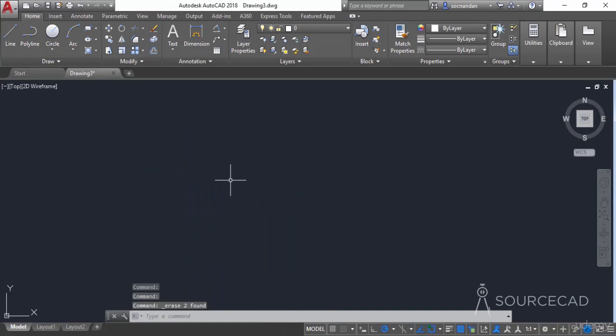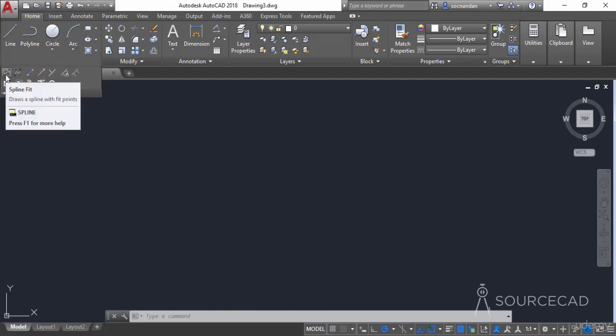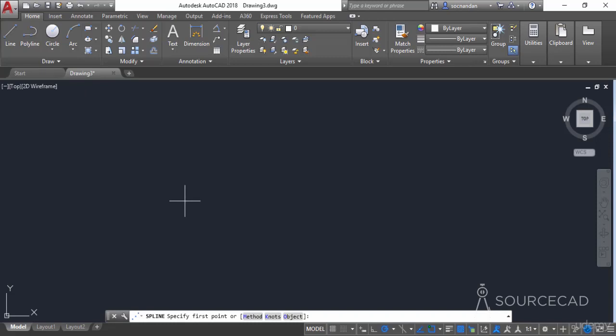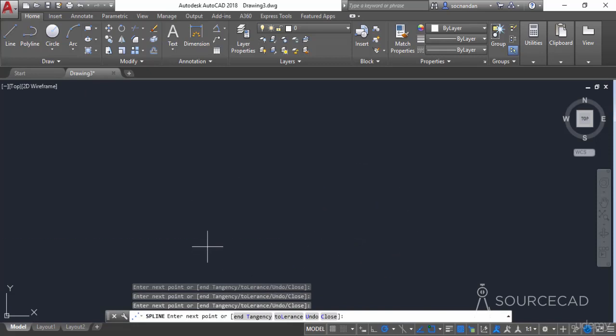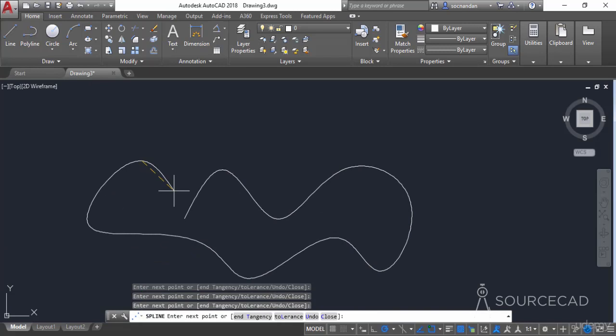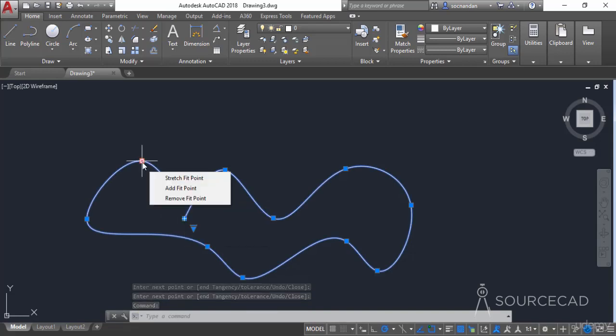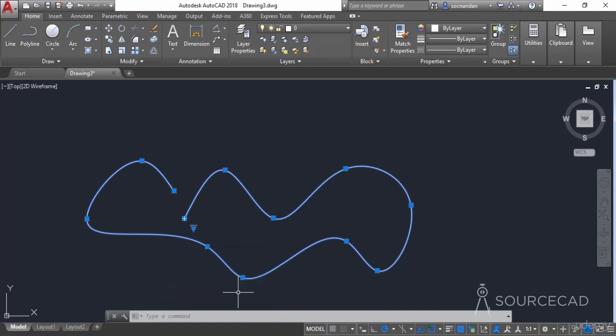Using splines, you can create some very organic shapes, and when you expand the draw panel, you'll see we have two spline commands here, spline fit and spline with control vertices. Let's select spline fit. Now we can click at a point to start the spline, then click at the second point, third point, and so on. This is the spline shape which can be used to make many organic shapes in AutoCAD. Now press enter to exit this command, and when you click on this spline, you'll notice that at the points where we clicked, we have these grips. At every point where we clicked, we'll have a grip on the spline.